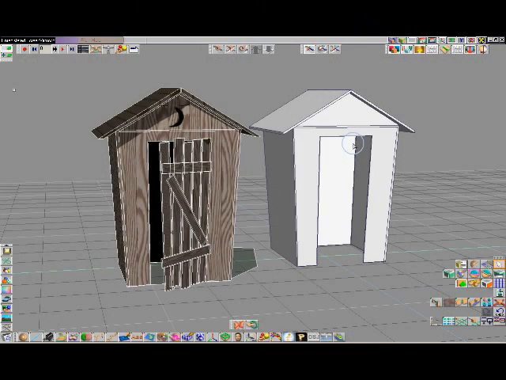Hey everybody, what I'm going to do is show you how I'm going to use this little outhouse that I just made, a very simple shape. But what I'm going to do is show you how to use the TrueSpace procedural textures to create this wood pattern, and then how to, what's commonly called, I guess, in the 3D world, baking your textures.